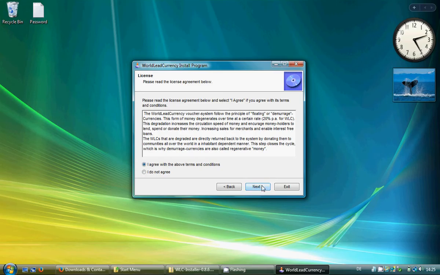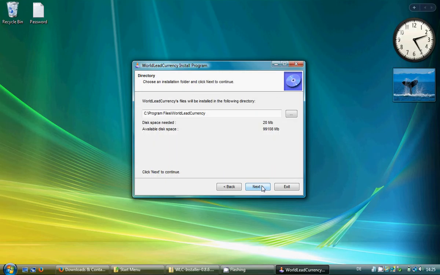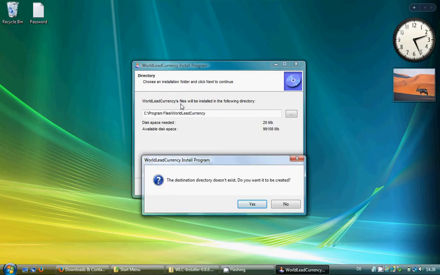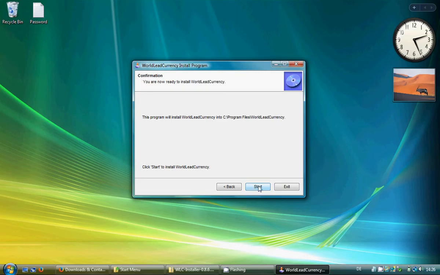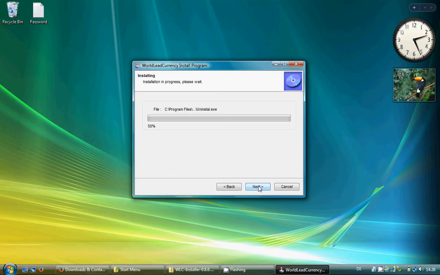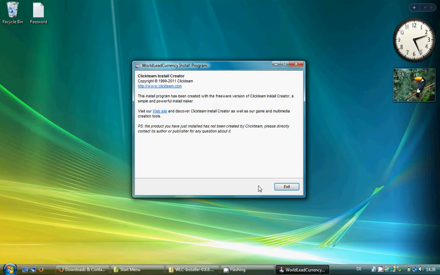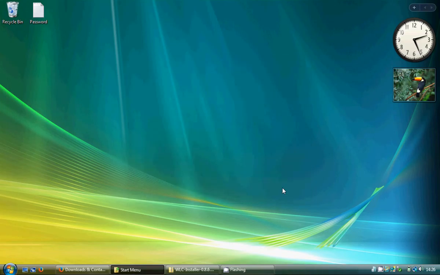Well, you have to agree to this, that you read it and you're confident with this, and then you have to choose the install folder, and after that they ask, are you sure? Because it doesn't exist. You can push yes here and the program will install Worldleadcurrency now, and you can click next to install it. Now it has been installed and I can finish the installer.